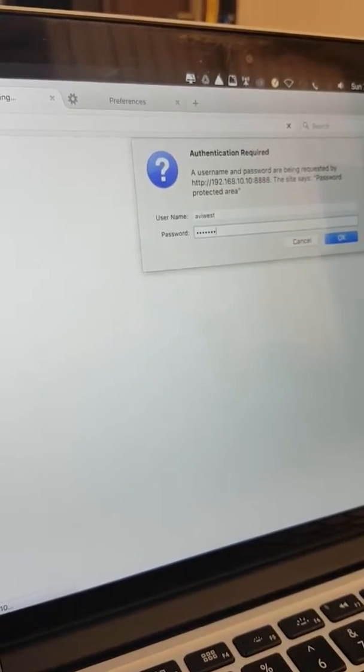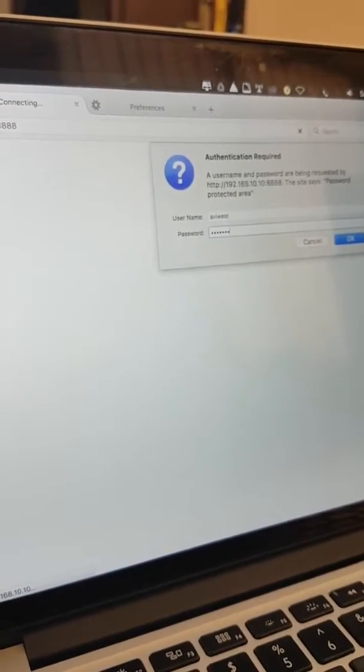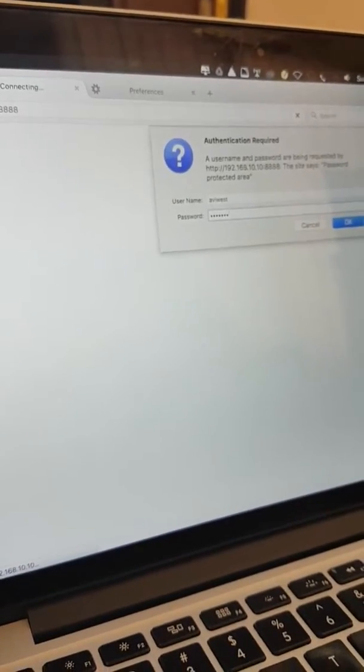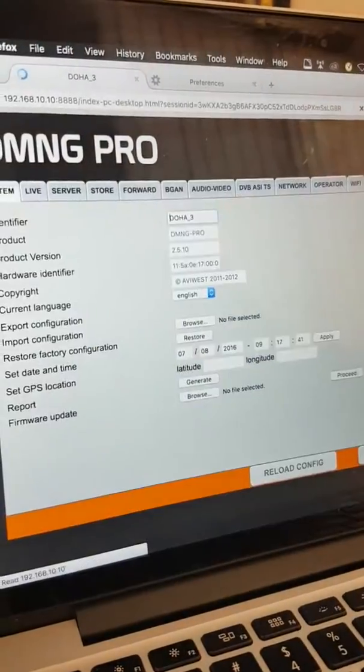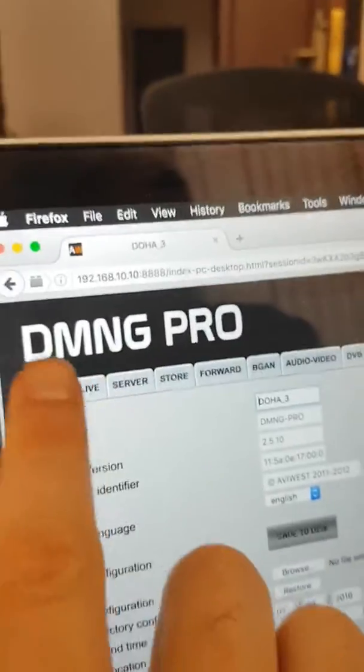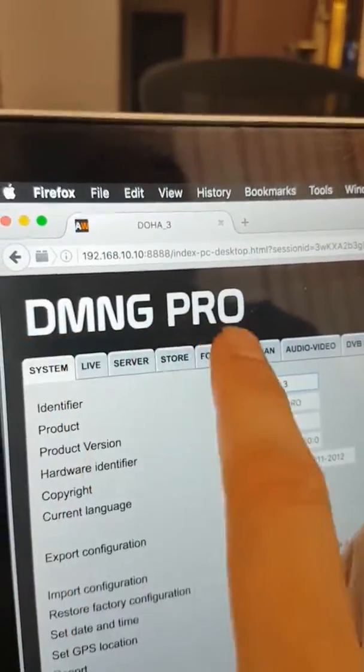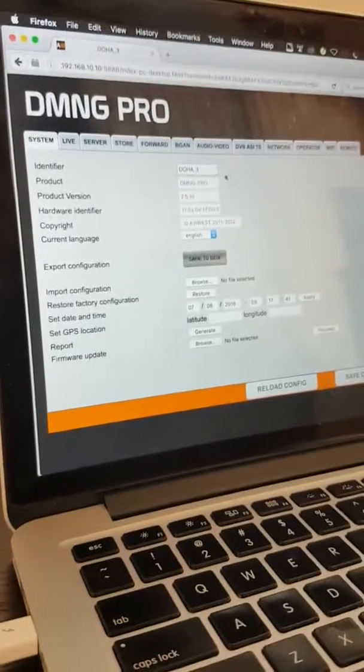It's the same as the DMNG Pro, the Digital Mobile News Gathering. Okay. Yeah, so that then gives access to the unit. This is the same as the username, the password, but without the space. Yeah. So here you can identify it.